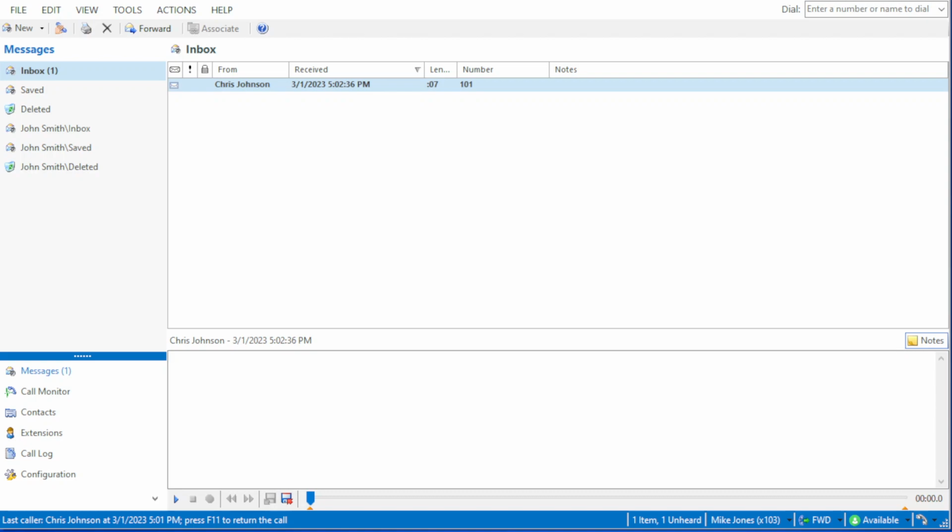In this video I'm going to go over the messages section in Viewpoint. As you can see at the very bottom here, I am logged into Mike Jones' account, extension 103, and I'm in the messages section. And in the messages section it shows Mike's mailbox here, his inbox, saved and deleted folders, and I also have a shared mailbox from John Smith, his inbox, saved and deleted folders.